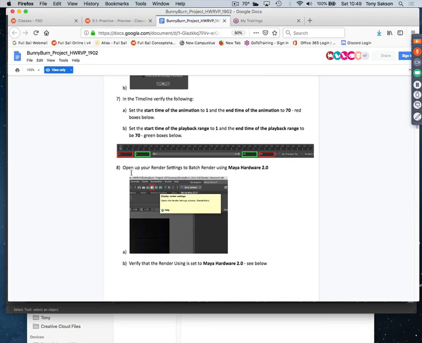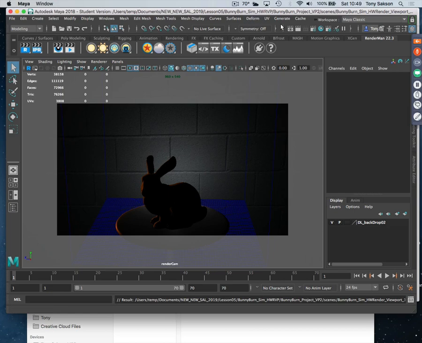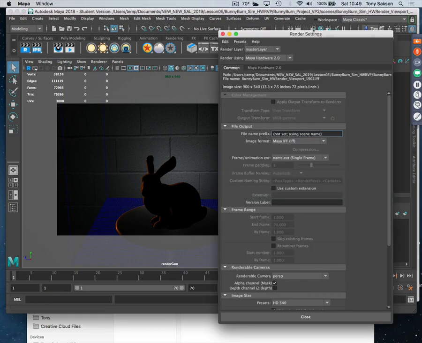Now what I want to do is open up my render settings, which is this button right here. And now Maya Hardware 2.0 is there. Do not click in there and accidentally go back to RenderMan, or else you have to go back and do everything all over again.